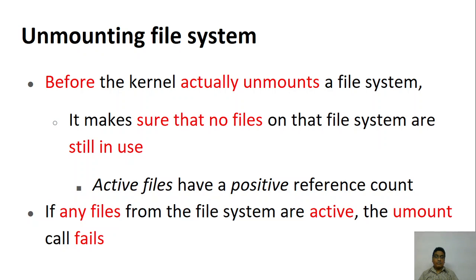But one important thing that you must understand is, before the Unix system unmounts your file system, it will make sure that no files within that particular device are still in use.